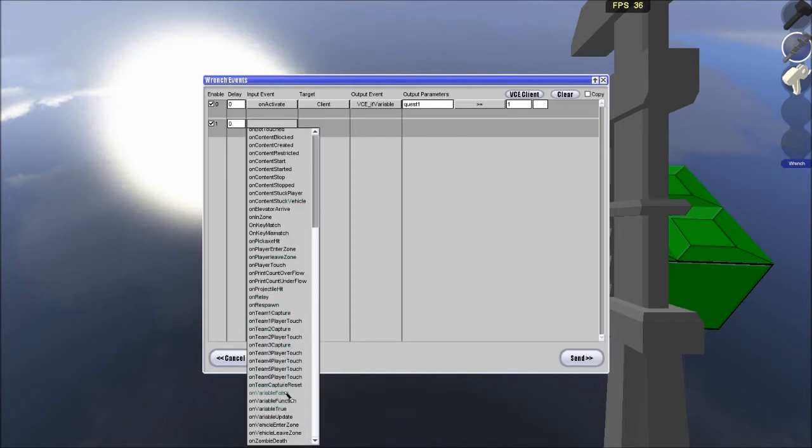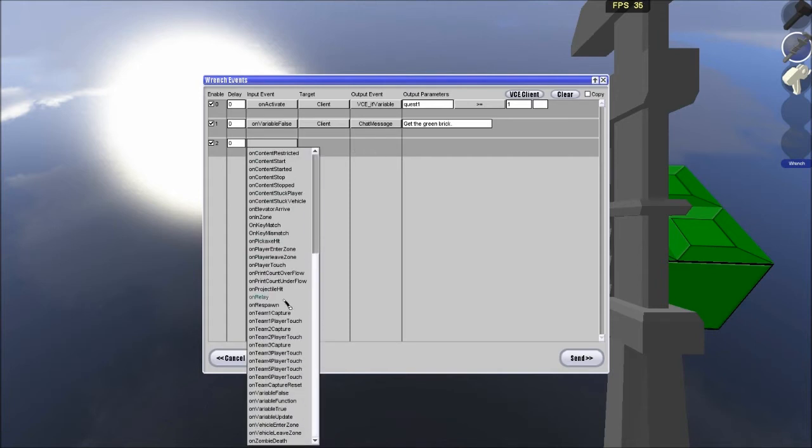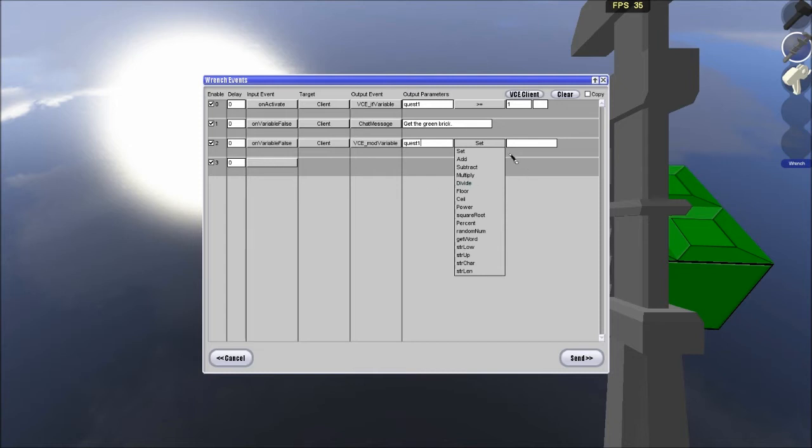on variable false clients bottom chat message, get the green brick. On variable false, mod variable quest one, add set one. Okay. So basically, that's going to be making us get the brick, but then.